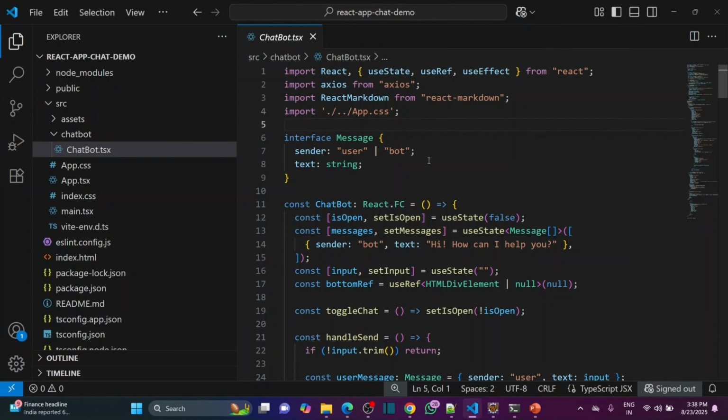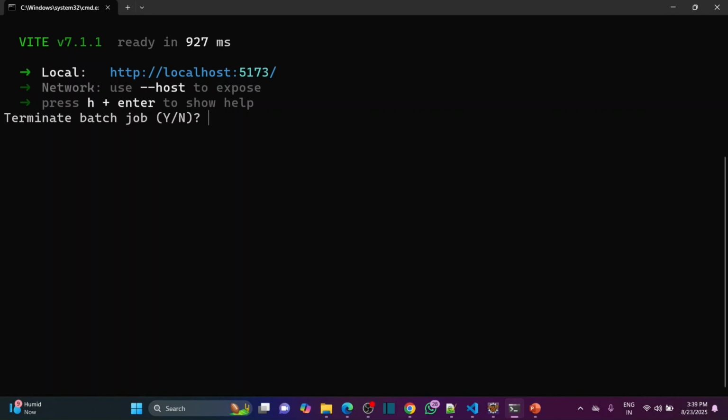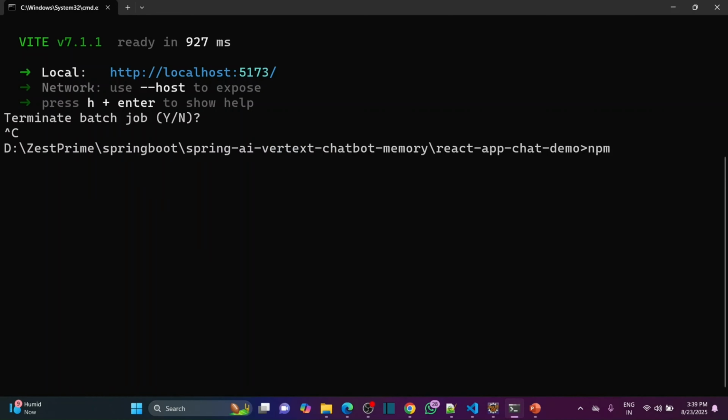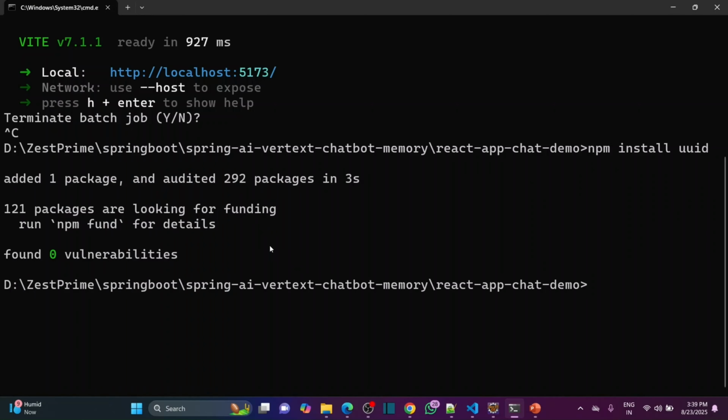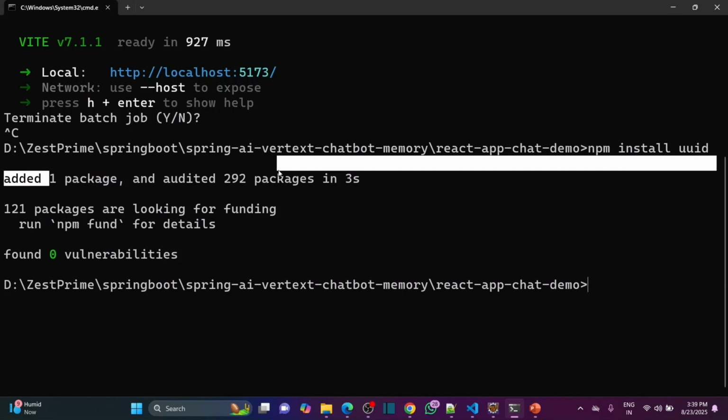To get that, I'm going to use a JavaScript library called UUID. For that, first I have to install this library. First let me stop the service. UUID is a library we can use to generate a unique ID at any time. So this is what I have just installed. UUID got installed, one package is ready.